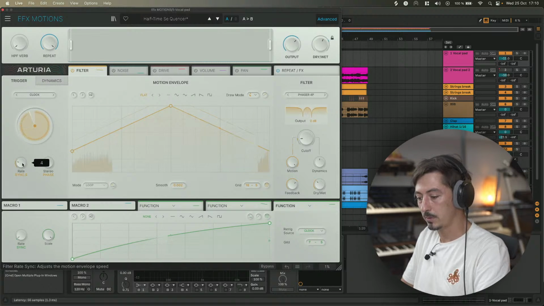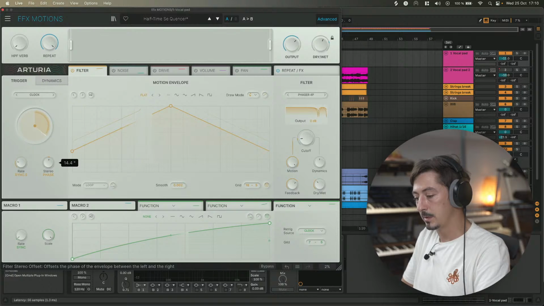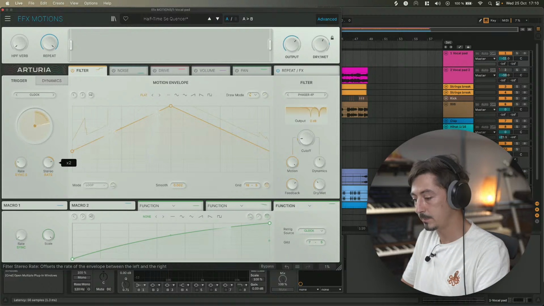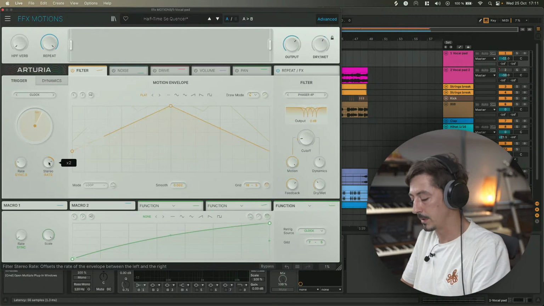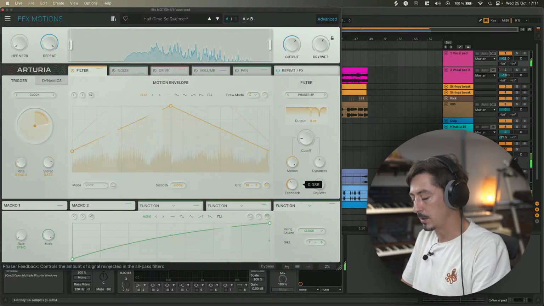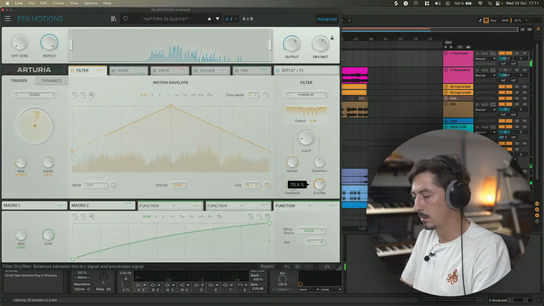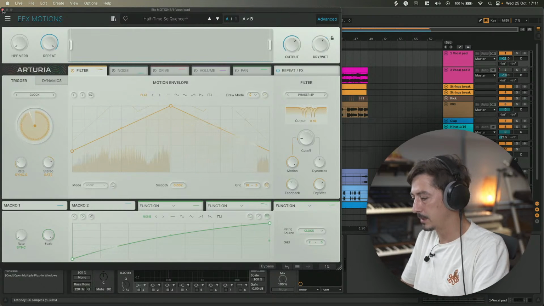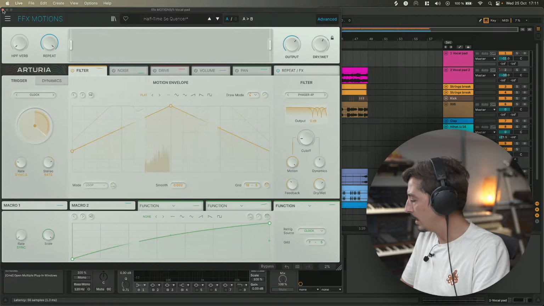On the left, you can control the rate here. And also you can offset either the phase or the rate of the left and the right. This way I will have a different phase movement for each ear. It will create some nice stereo. Just want it very subtle. Like this, it's pretty good. It doesn't come all the way up front, but it's still adding a little bit of movement. And I think we're good as a starter here.